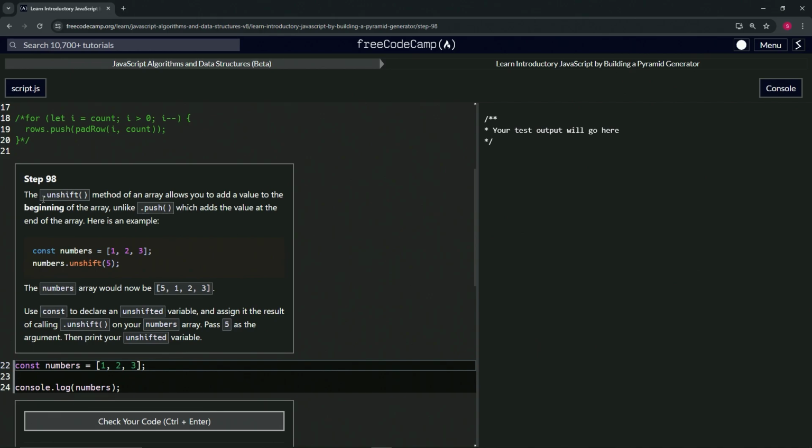Step 98. So the unshift method of an array allows us to add a value to the beginning of the array. Unlike the push method, which adds the value at the end of the array.